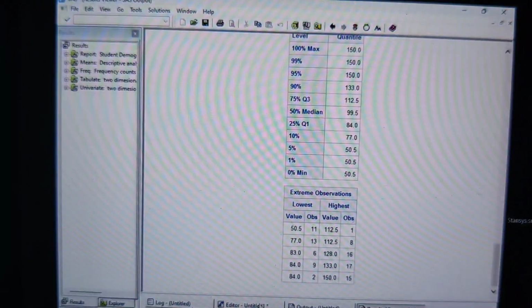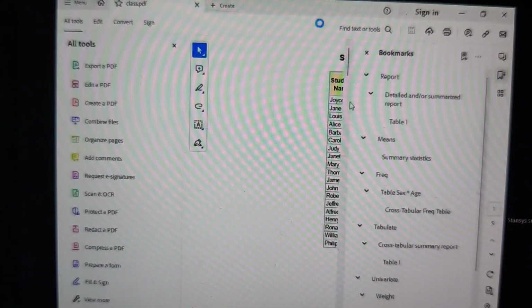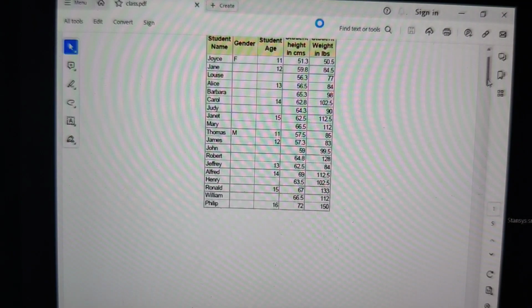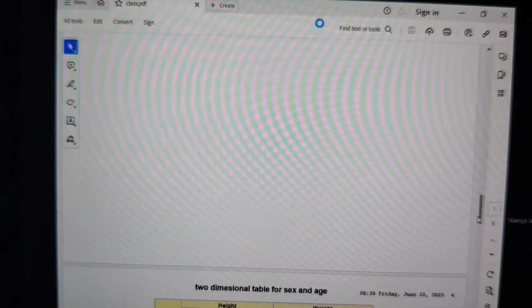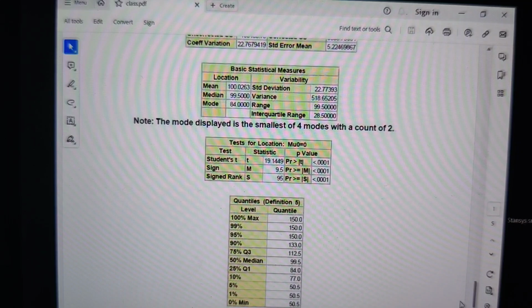If you want to have a style, what should we do? ODS PDF file is equal to the path, style is equal to. I think we have a style called festival. I'm writing festival. And this is how the festival style is going to look. Understand this one?